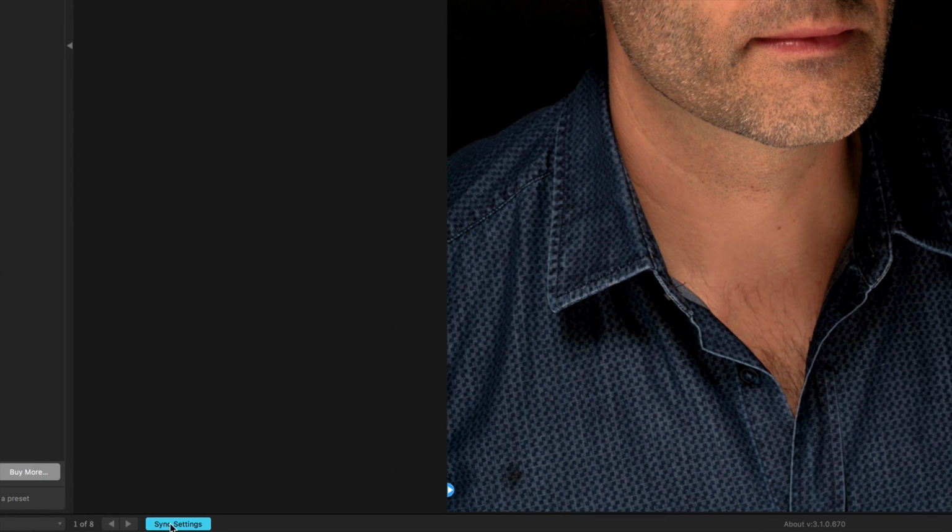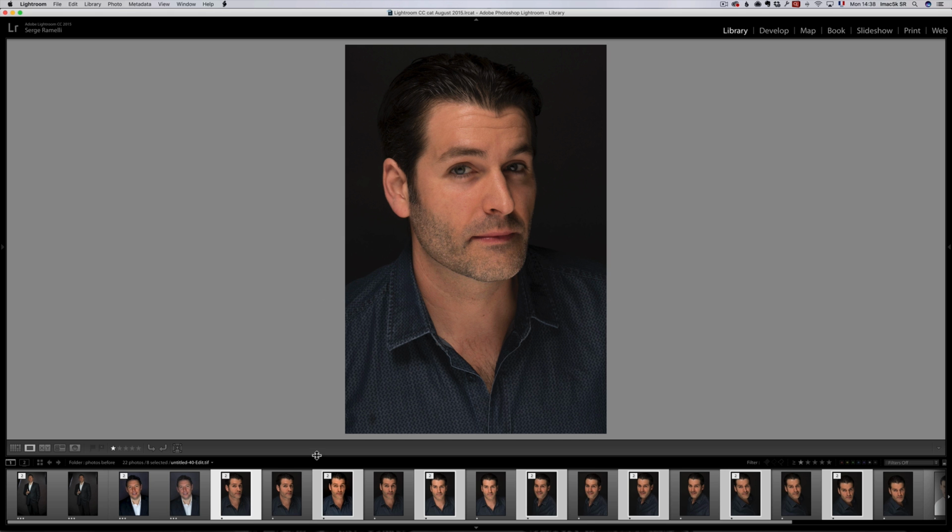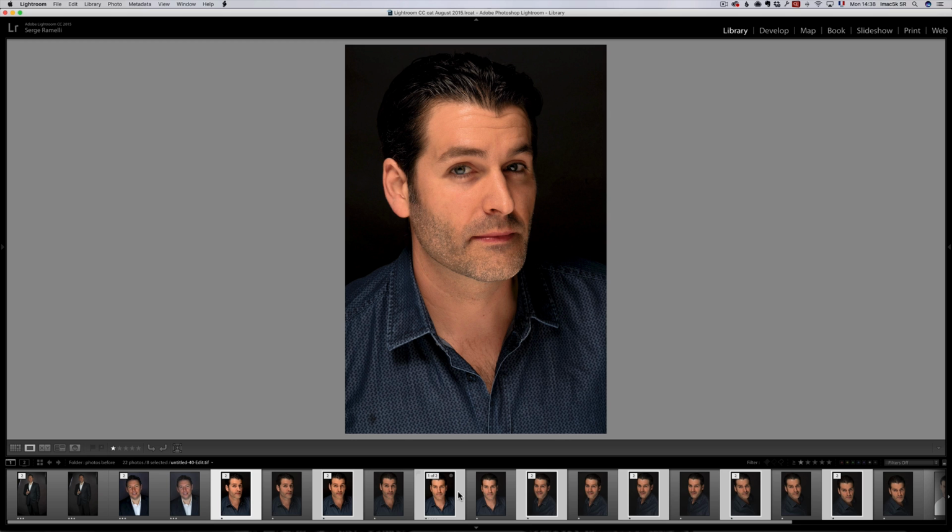Okay, now that I'm done with this, you see here it says synchronize settings. And if you hover over, it says apply current settings to all remaining photos. I have 8 remaining photos, so I'm going to click on that. It's going to apply this look to the remaining photos. I'm going to click save, and it's going to take a little while. Then I'm going to go back into Lightroom, and Lightroom is going to update.